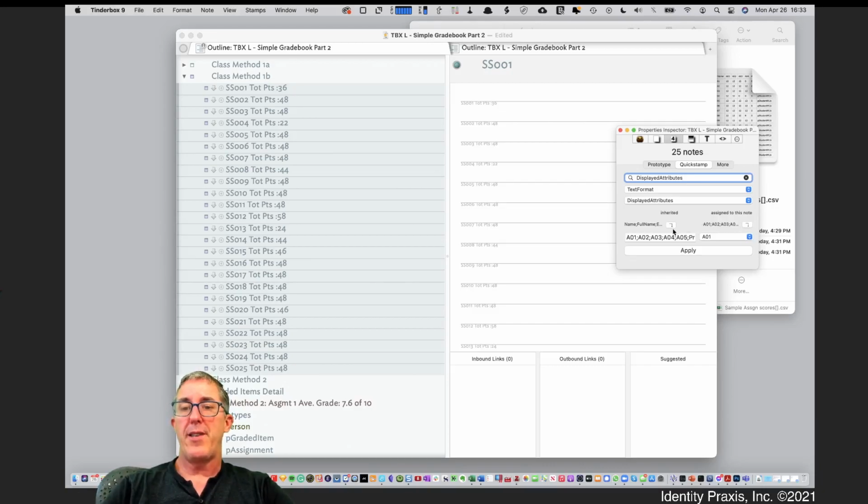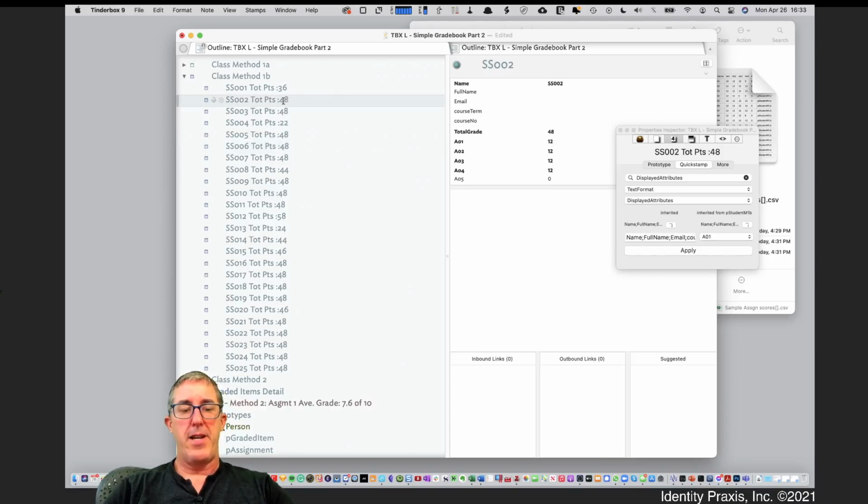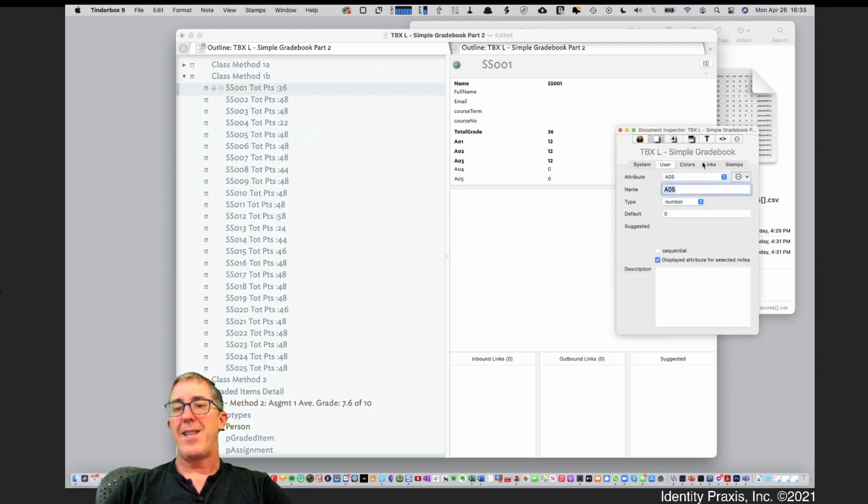So if we go and adjust that, and essentially now I'm saying inherit from the note the displayed attributes, and if I hit apply, you'll go back and you'll see here that now all of these notes have all of the displayed attributes from the prototype. Now the other way to go about doing that, if I hit Command Z to undo that, is you can go ahead and create a stamp as well.